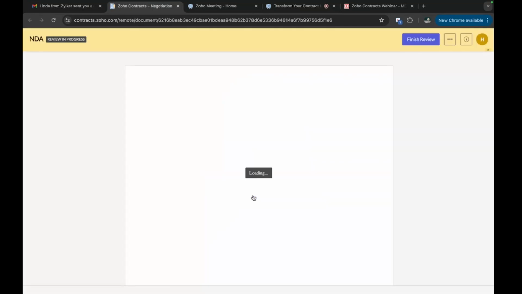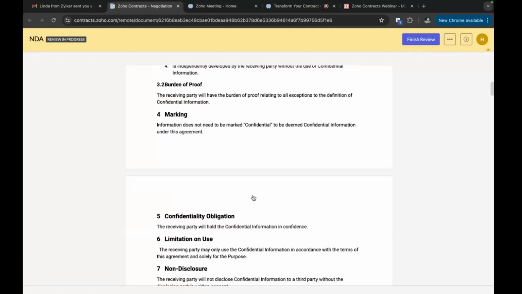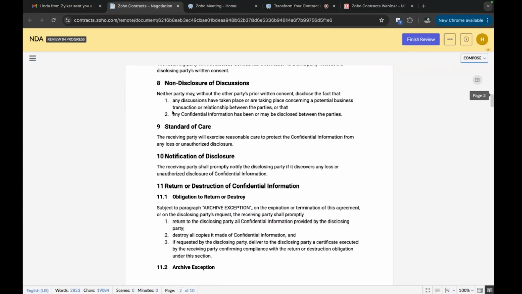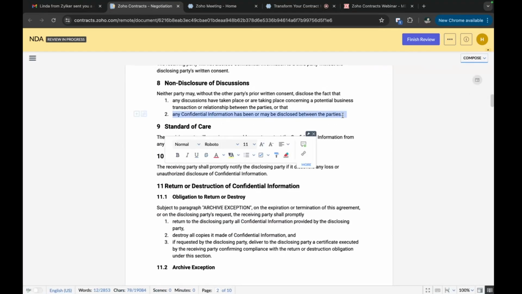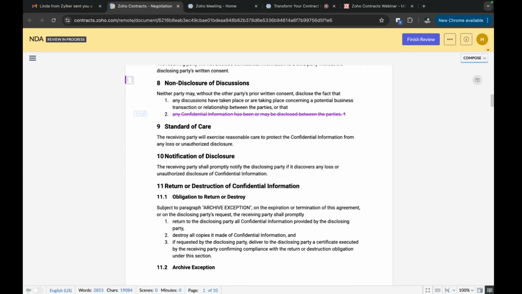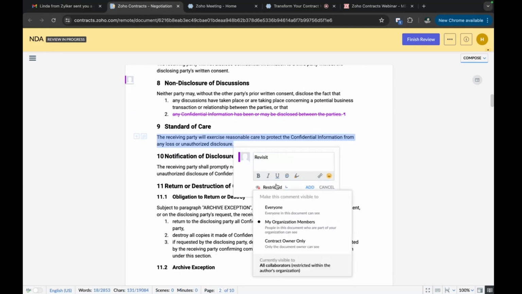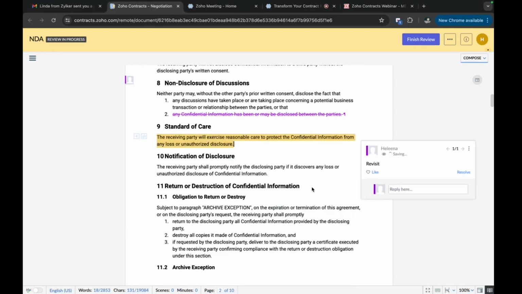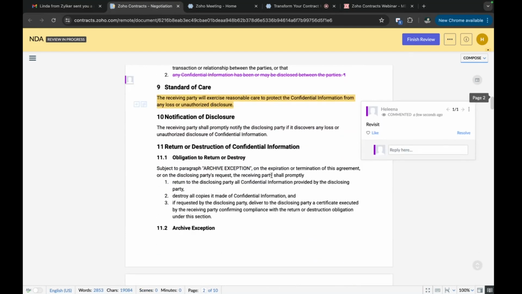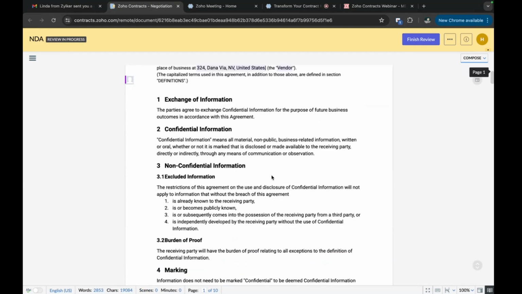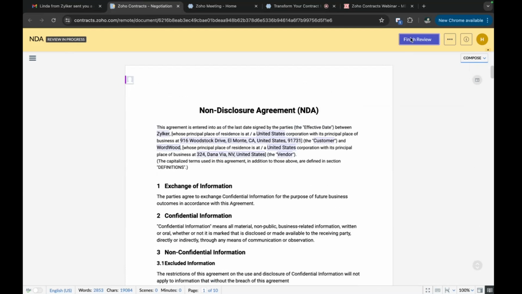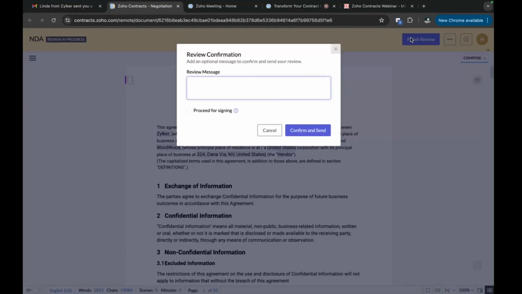As counterparties, they can suggest changes. They'll not be able to make direct changes. That is, when they remove any particular contractual term, it will be highlighted with a redlining capability. And they can also select a contractual term and add comments to it, and they can also set visibility for those comments. Similarly, all the changes and all the comments will be highlighted with a redlining capability here. And when they mark it as finished review, they can also leave a message.